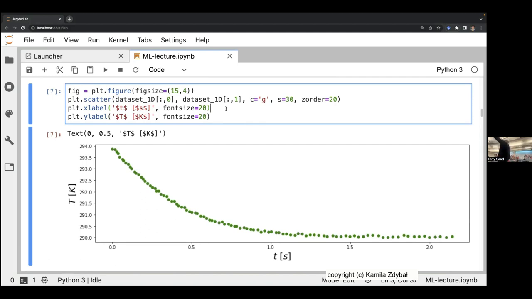So you're taking all the data for time. It's all the data in column zero. And for the temperature values, it's all the data in column one. That's what that slicing means if you don't remember.